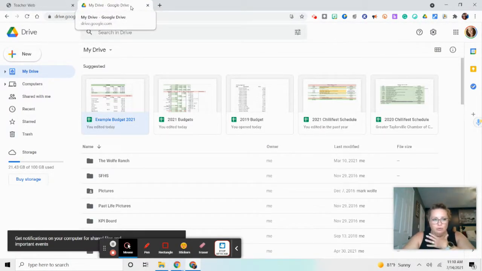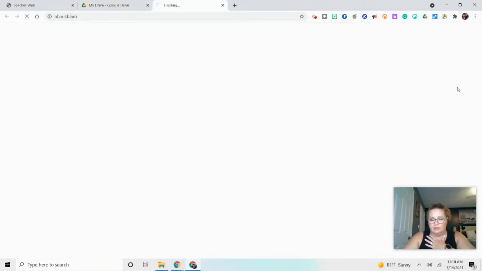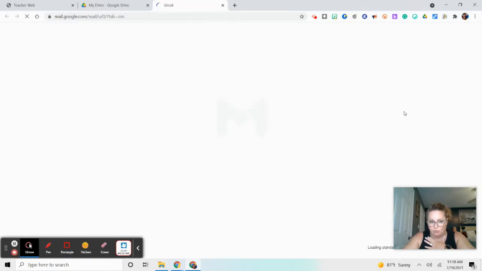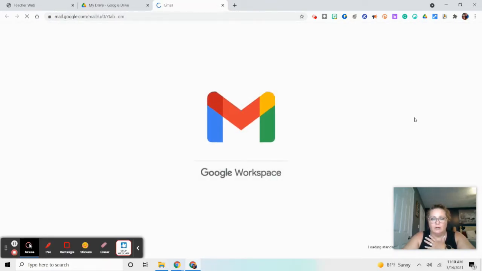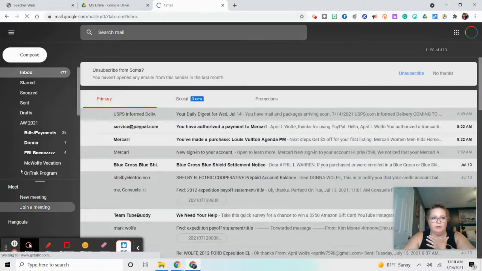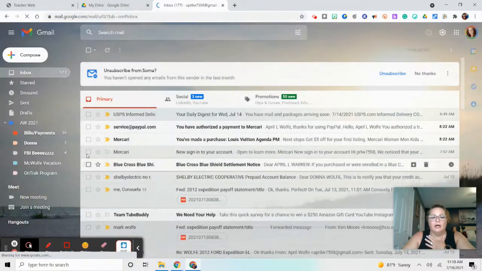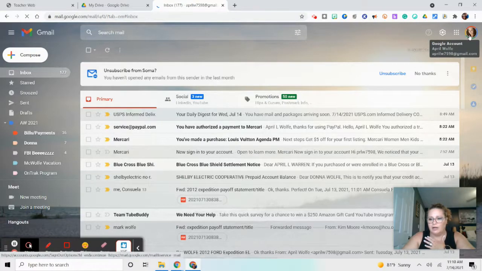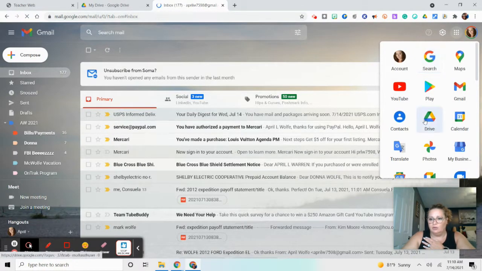So from your Google Drive, let me go to my email. If you have a Gmail account, then you have a Google Drive. So I'm just going to open up my Gmail account here, and then go up to the waffle. You have your account picture in the upper right hand corner. Right next to that, you have the waffle, which is your apps button. And then you have your Drive, which is the tricolored triangle. So you're going to click on that.